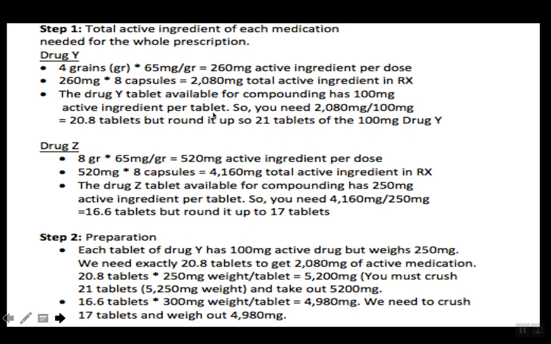Because it's 20.8, you just have to round it up. So you would crush 21 tablets, literally. You set up your proportion, and it's going to tell you how much powder you should take out of the 21 tablets that you crushed, like the weight of the powder. Same thing for drug Z.